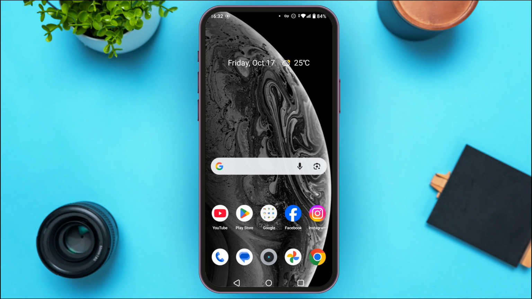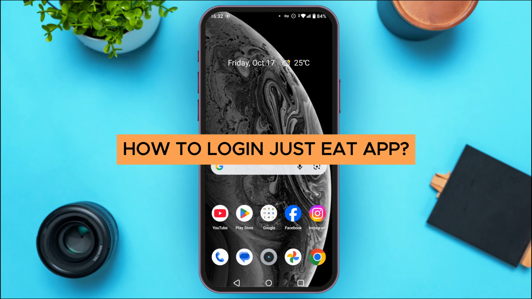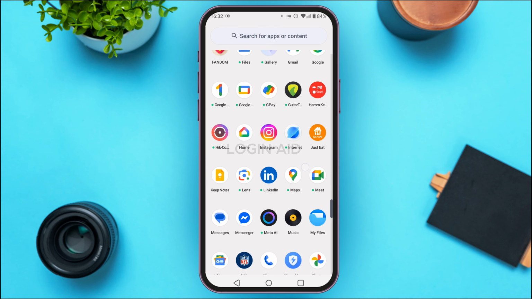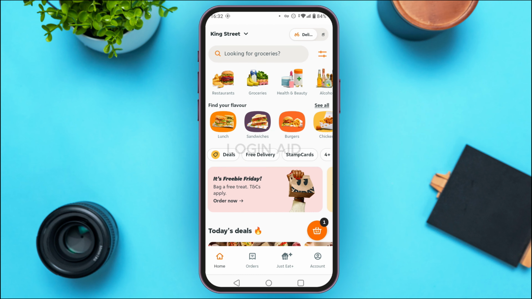In today's video, I'll teach you how to log in to the Just Eat app. First of all, launch the Just Eat application. You can see over here the Just Eat application has been opened. Initially, you'll be led to the home interface.